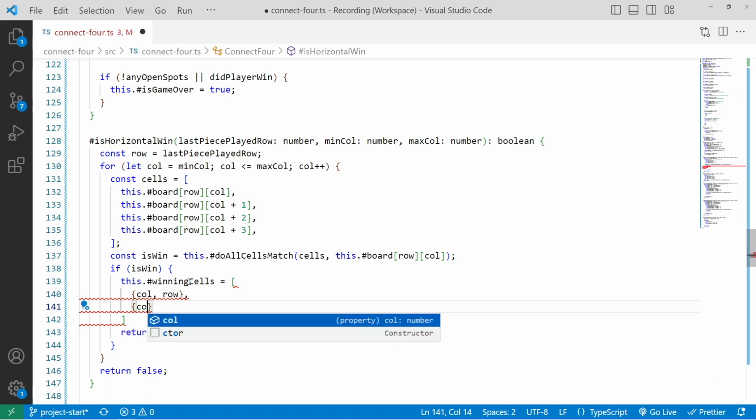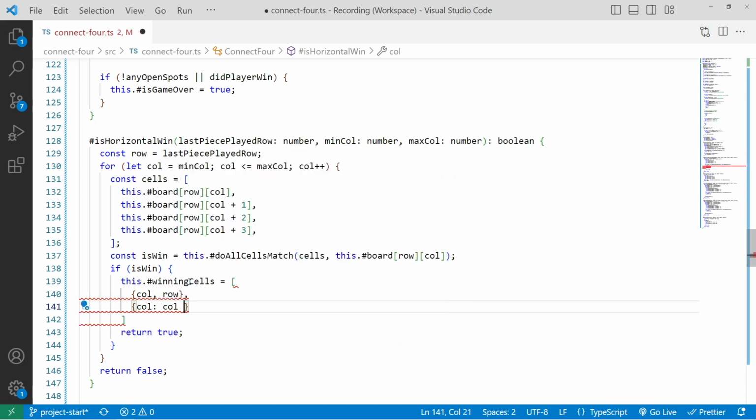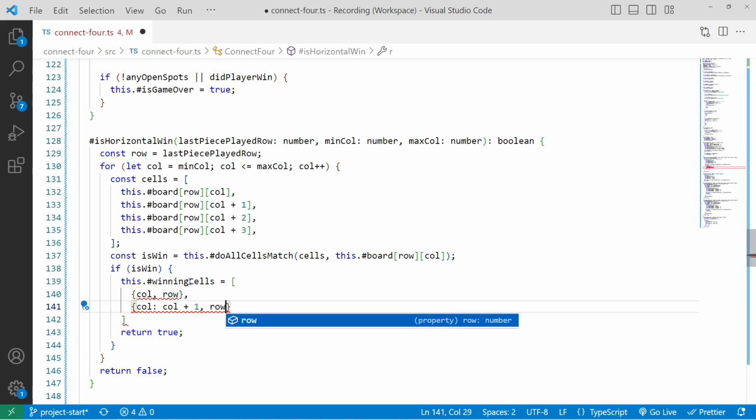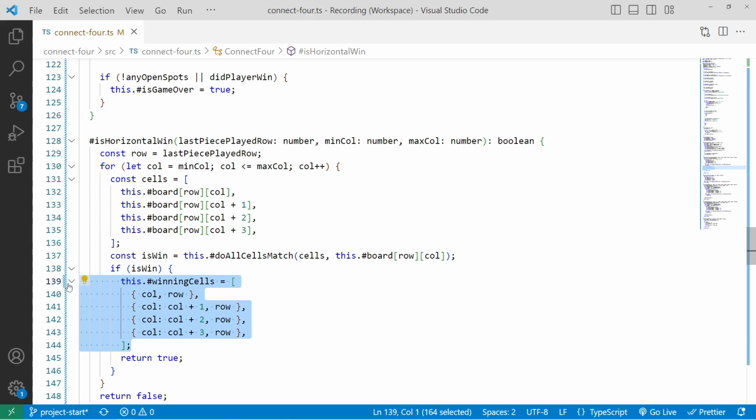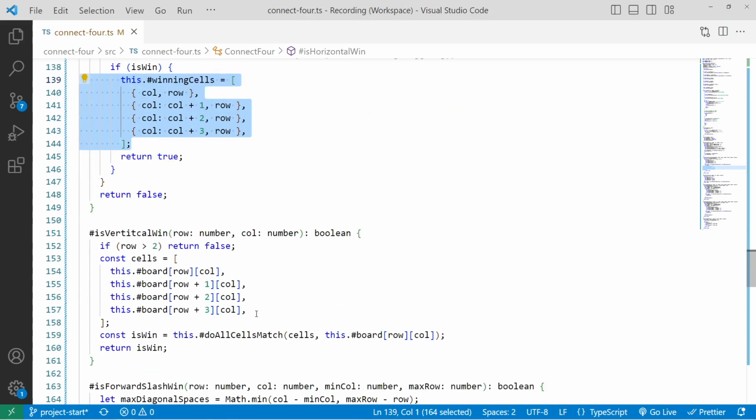Then we'll have a column, and this will be set to column plus 1. We'll have our row. Then we'll just copy this object, paste it twice, and change this to column plus 2 and then column plus 3. Go ahead and save. Then we'll do this in our isVerticalWin method. We're just going to copy this block here, and come down to isVerticalWin.